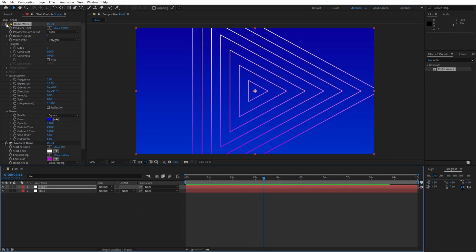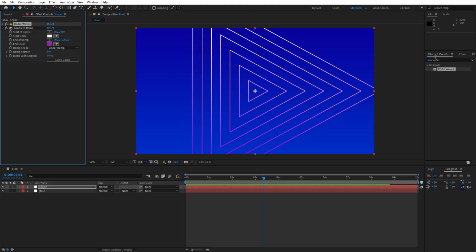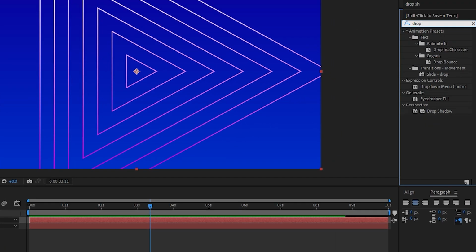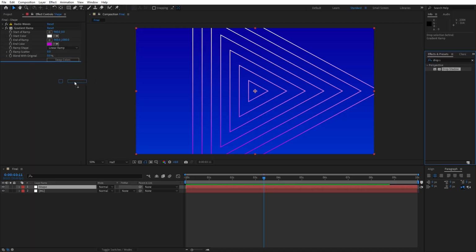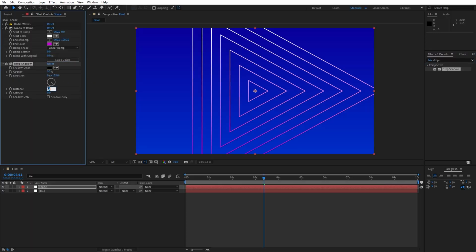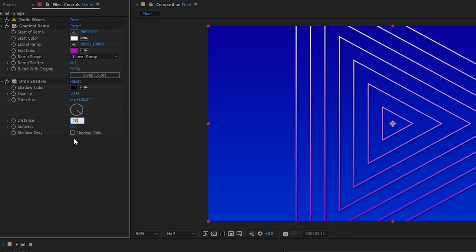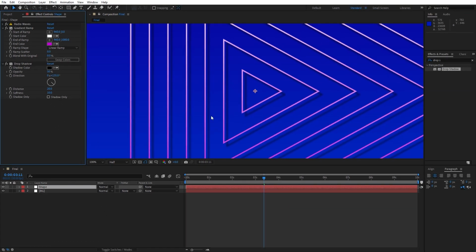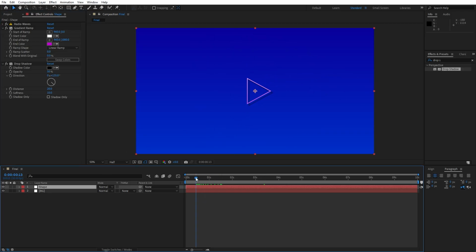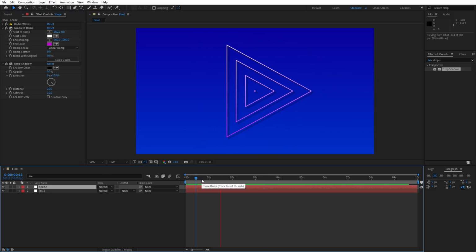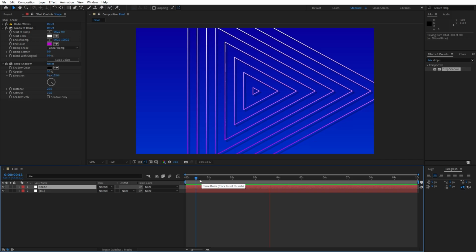And now it's time to also add our shadows. Go here back in the effects and presets. I will type drop shadow effect, drag and drop. Okay, and also for the distance I will type maybe 20, and for the softness I will do maybe 10. And as you can see, we have these cool looking shadows here on our shape. Now when we hit 0, this is gonna be our animation.